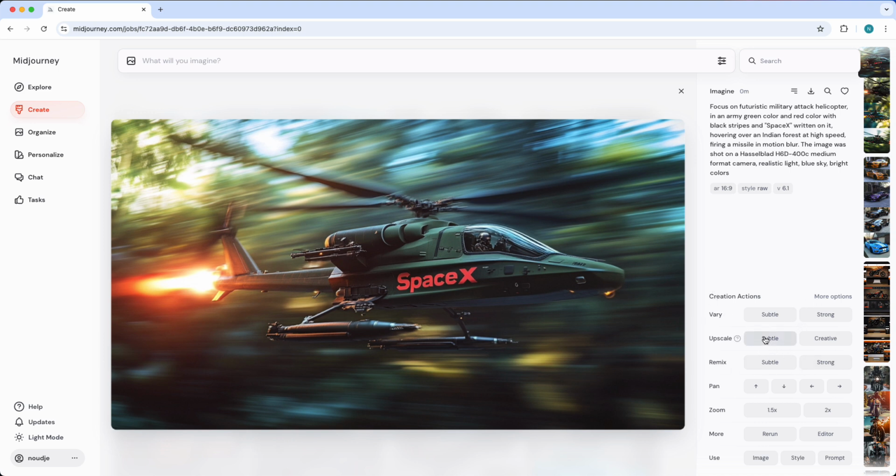So you can create edits based off this image. You can make variations of this. You can upscale this to basically get a higher version of this image. You can either select subtle or creative. You can remix this, pan this, zoom, rerun, or take inspiration based off this image. You can even zoom this 2 times. The options are genuinely endless.